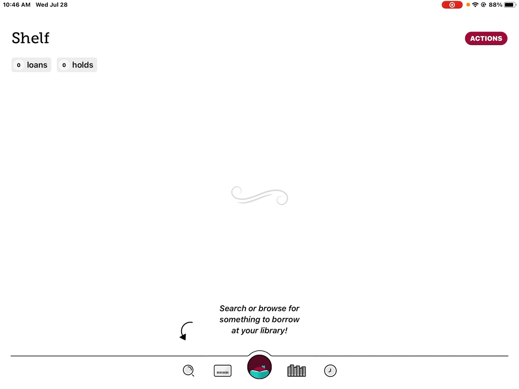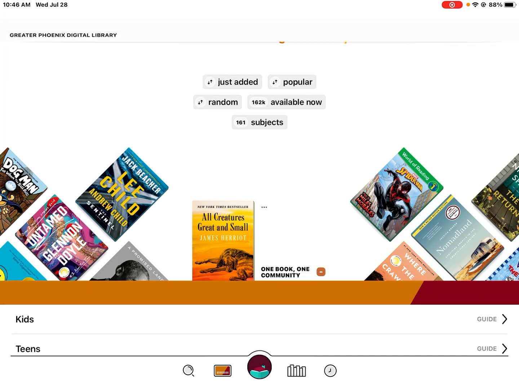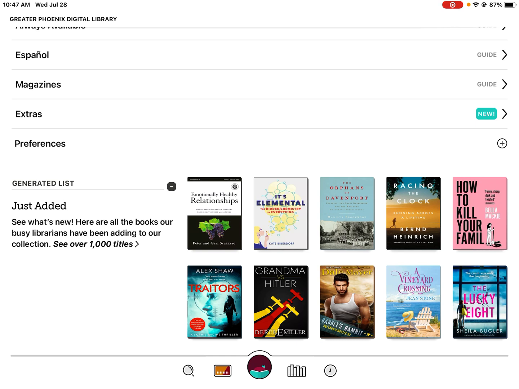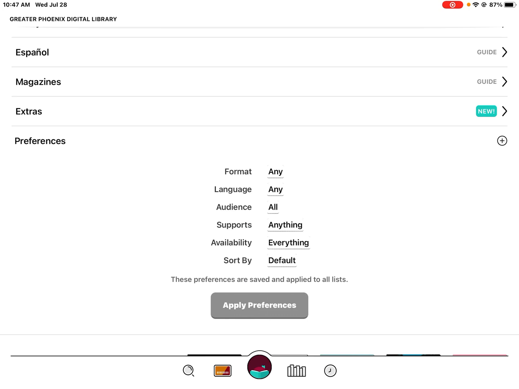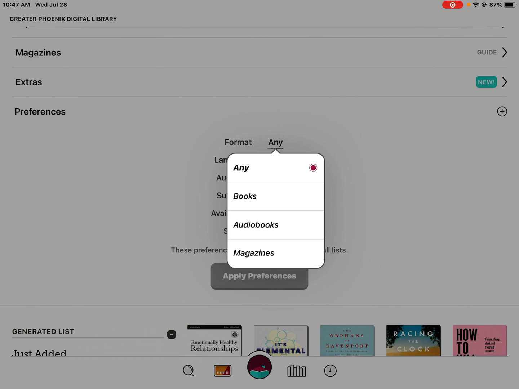So for the time being, we're just going to go ahead and look for a book that's available to check out. So I'm going to hit this library card option down here at the bottom. So that was the one next to the magnifying glass, and I'm just going to scroll down. What I'm going to do right now is use our preferences right here in the middle of your screen, and there's a little plus button on the right-hand side. This is very handy because you can change the format. So if I click where it says any next to format, you'll see books, audiobooks, magazines. So I'm going to look for a book today.